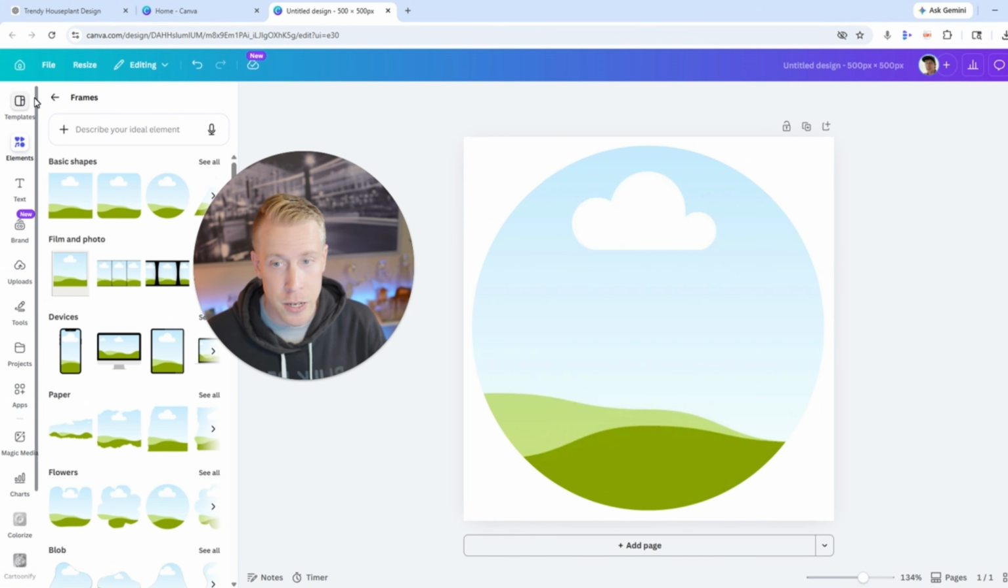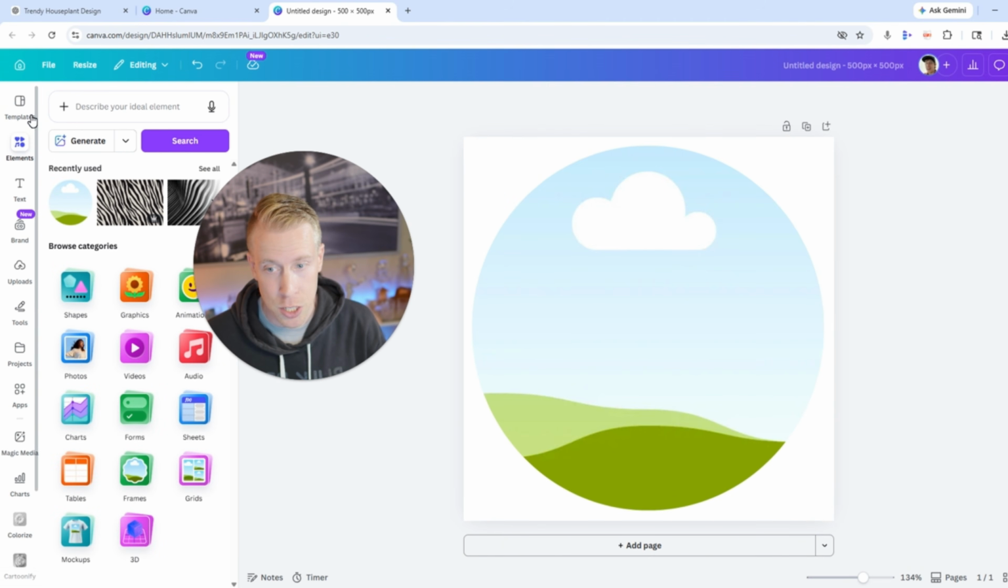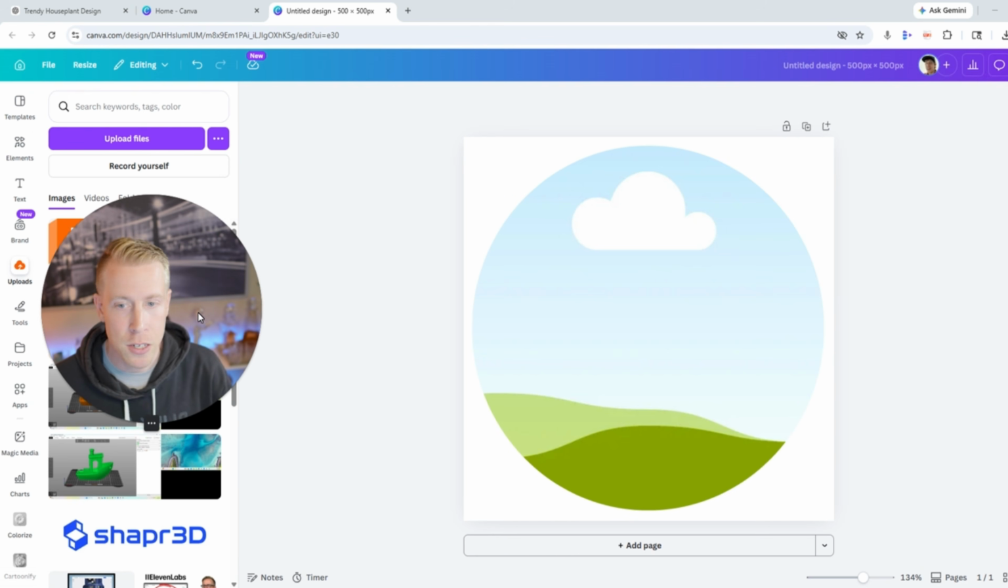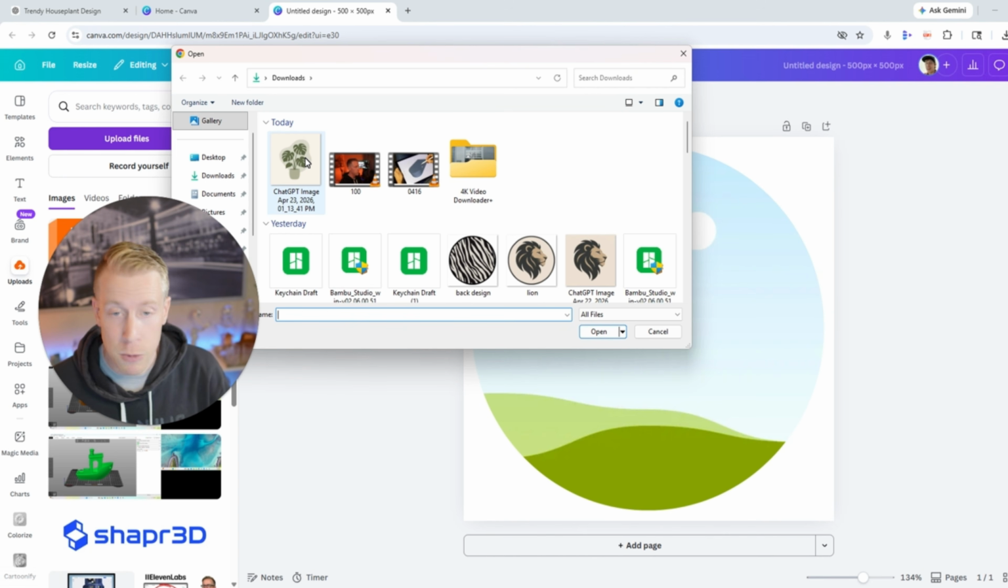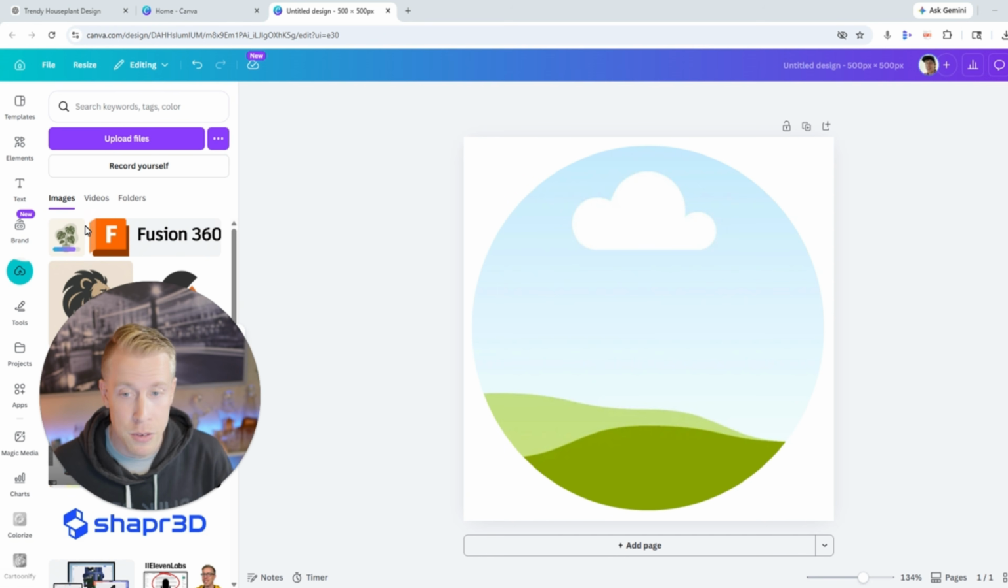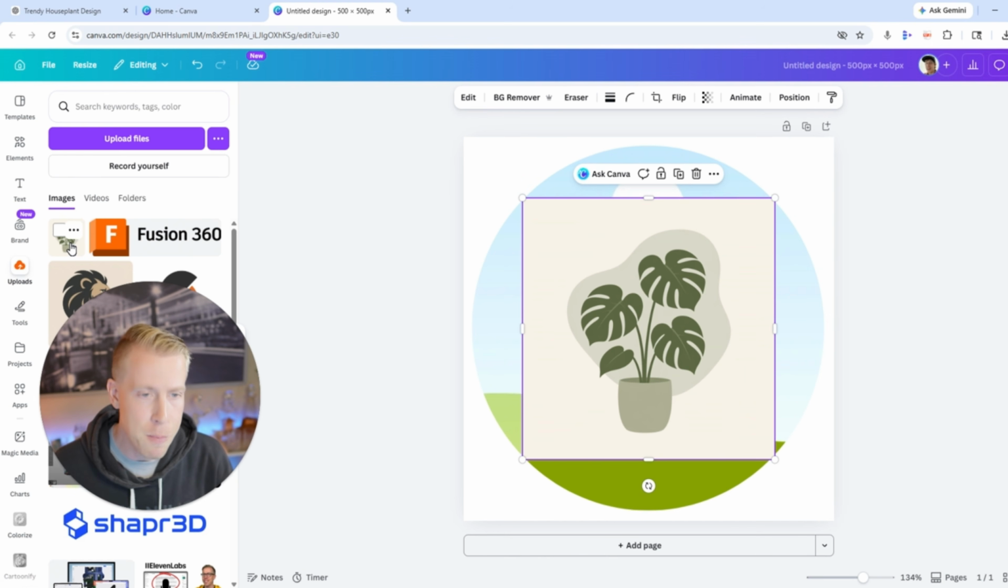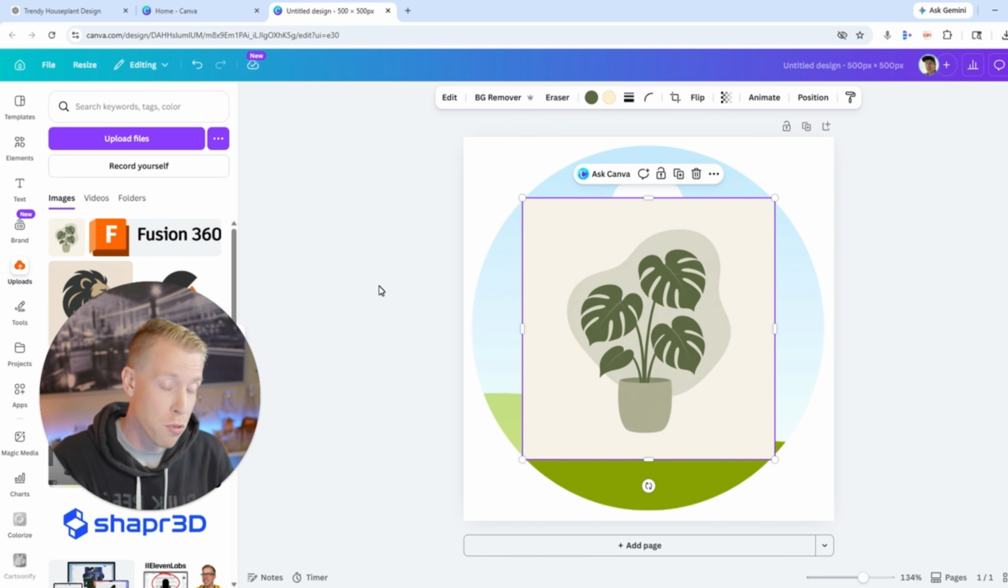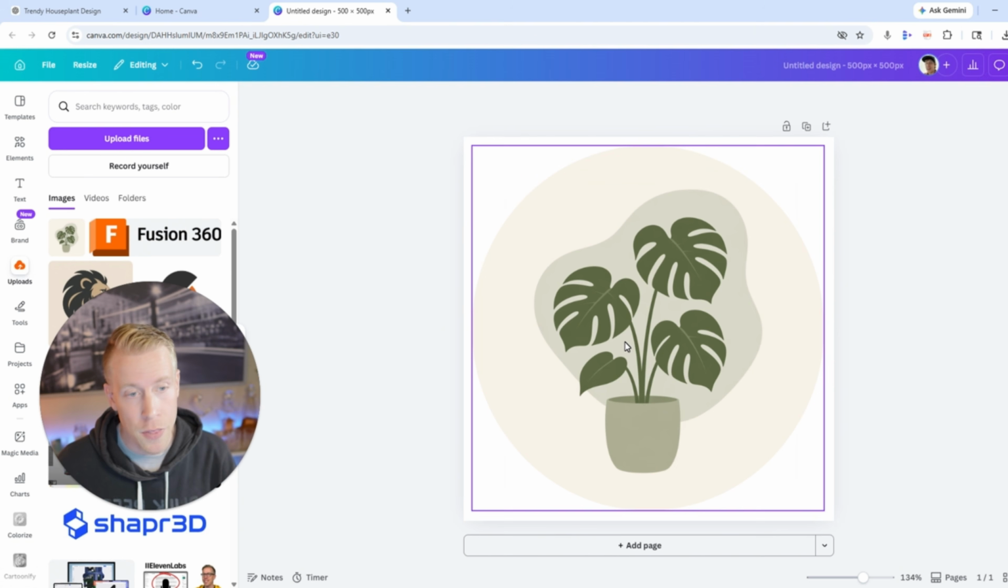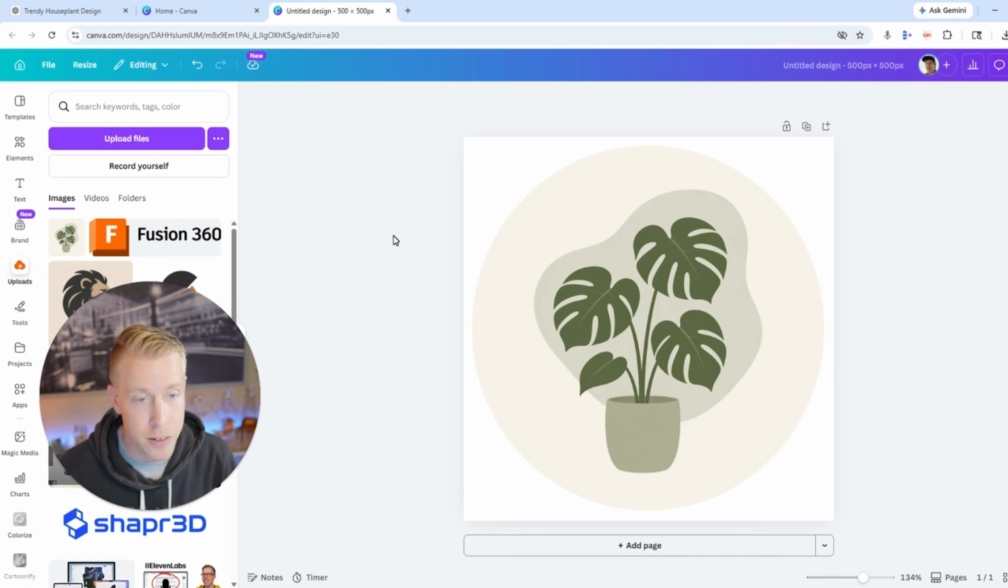Then what we're going to do here is we're going to click out of the frame section and we're going to go over to the left hand side where it says uploads. And then we are then going to upload the image that we just saved from ChatGPT. Give it a second to upload. You can see it's right here. Once it uploads, click on the image and it will be brought into our project. And then all you have to do here is left click on it and hold, and then it's going to be plopped in there. See how that works?